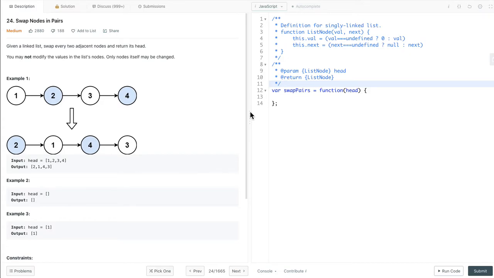The problem statement is, we are given a linked list. We need to swap every two adjacent nodes and return its head, and we cannot modify the value in the node. The example here is, the input list is 1, 2, 3, 4. The swap result is 2, 1, 4, 3.